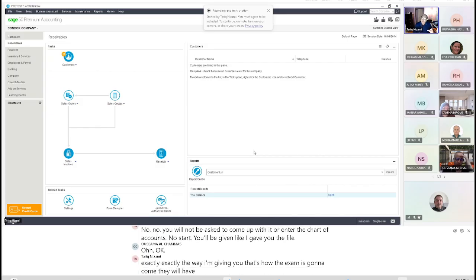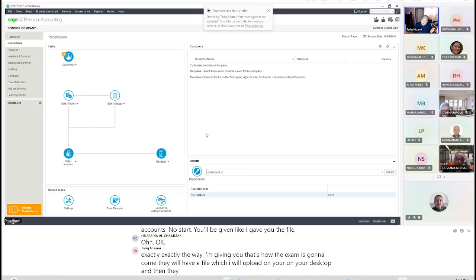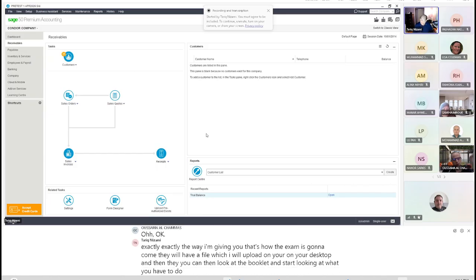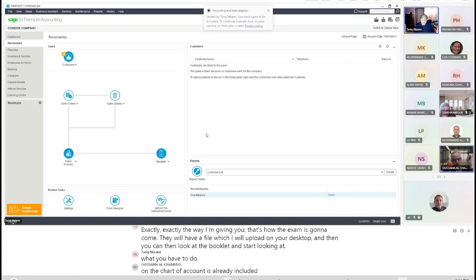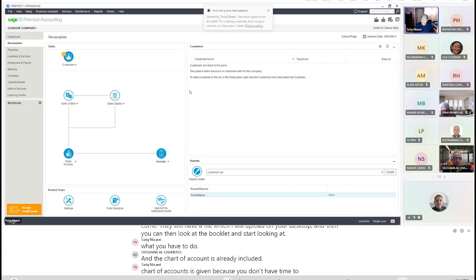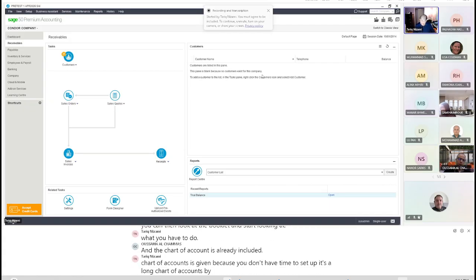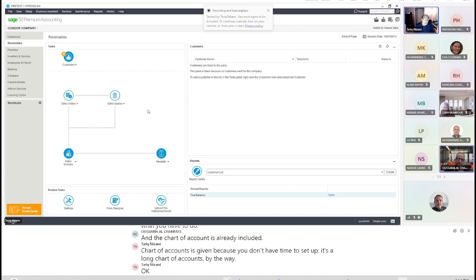They will have a file which I will upload on your desktop, and then you can look at the booklet and start looking at what you have to do. And the chart of account is already included. Chart of accounts is given because you don't have time to set up. It's a long chart of accounts, by the way. Okay. So just make sure that you understand that the test is very much going to be like what I give you pre-tests.